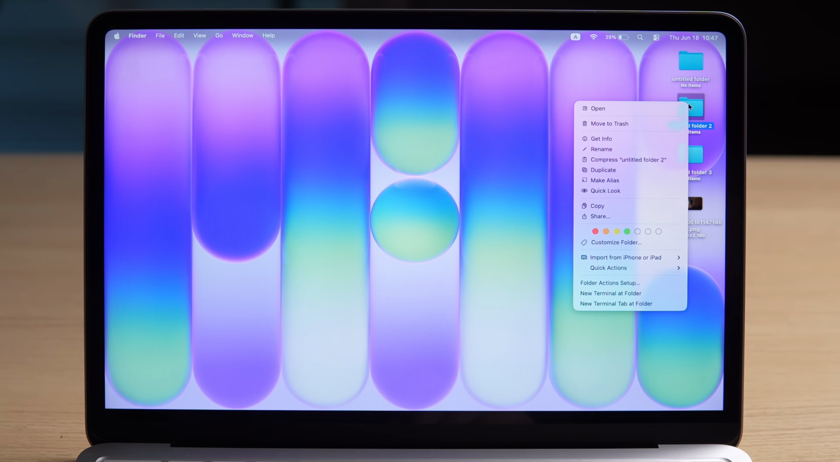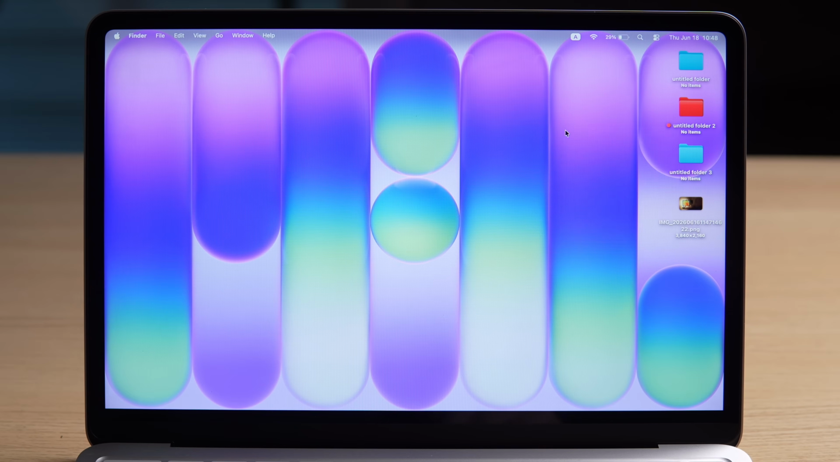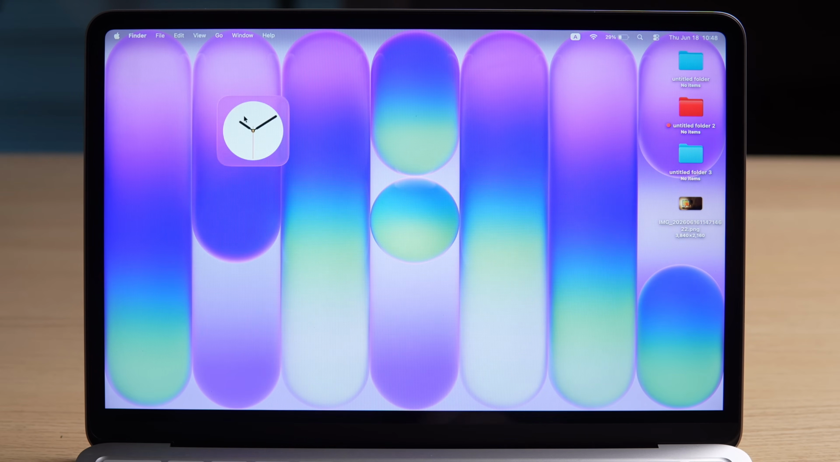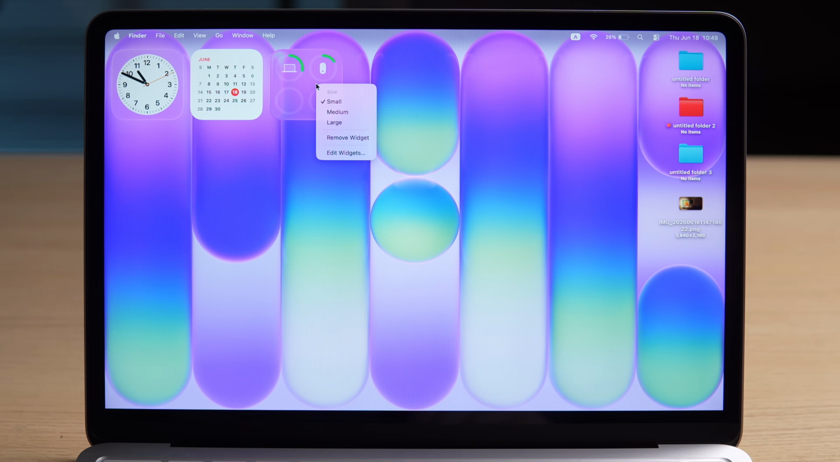If you right-click any file or folder, you'll see additional options such as Delete, Duplicate, and Color tags. You can also right-click an empty area and select Edit Widgets to add your favorite widgets to the desktop. Right-clicking a widget allows you to change its size.